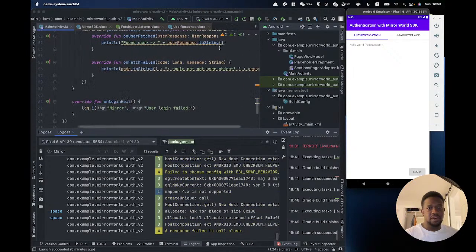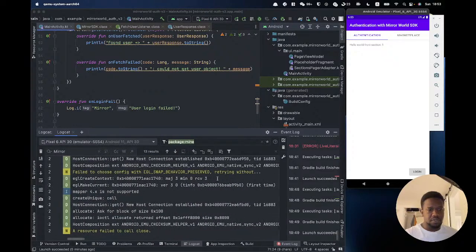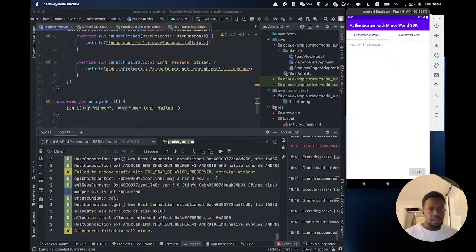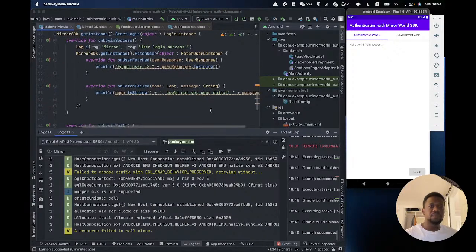But of course we run into an error. I'm not sure how to debug it, maybe because I'm not an expert on Android, but I'm sure that we will find a solution. I'm confident that we will.